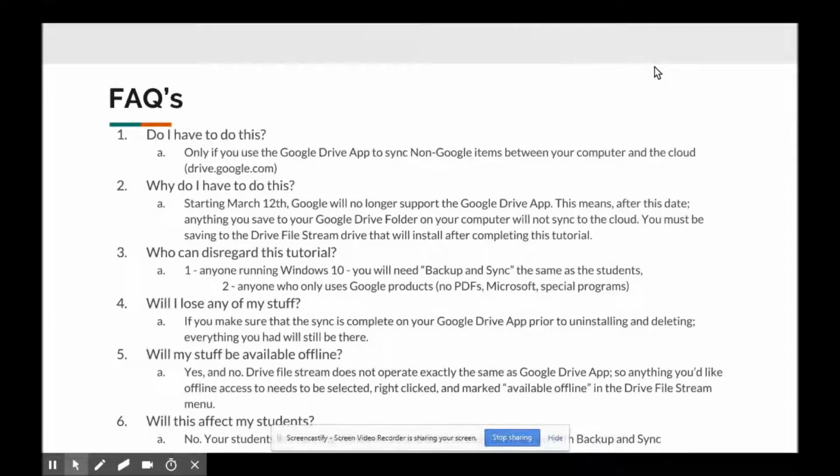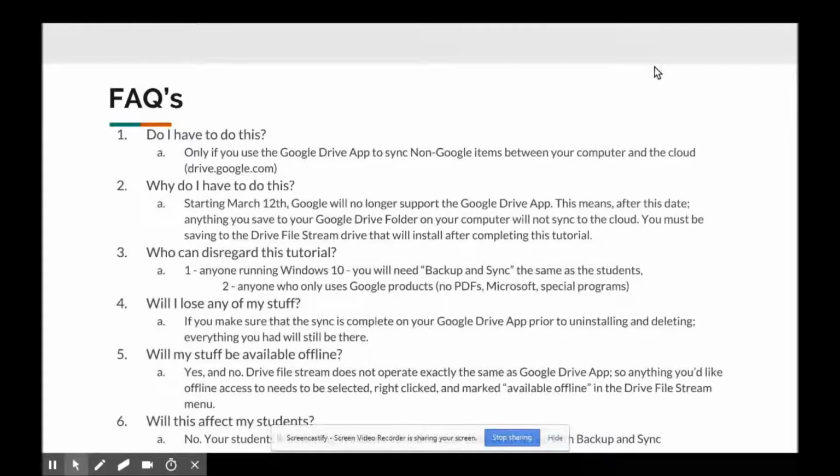All right. Third question, who can disregard this? Number one, anybody running Windows 10. If you are running Windows 10 on your computer, you hopefully already have and have been using backup and sync. If you don't, you can talk to your tech person in your building and they will get you hooked up with that. That's exactly the same way the students are. This does not affect the students. Second, if you only use Google products, you can disregard this because you are probably only accessing these things from the web anyway.